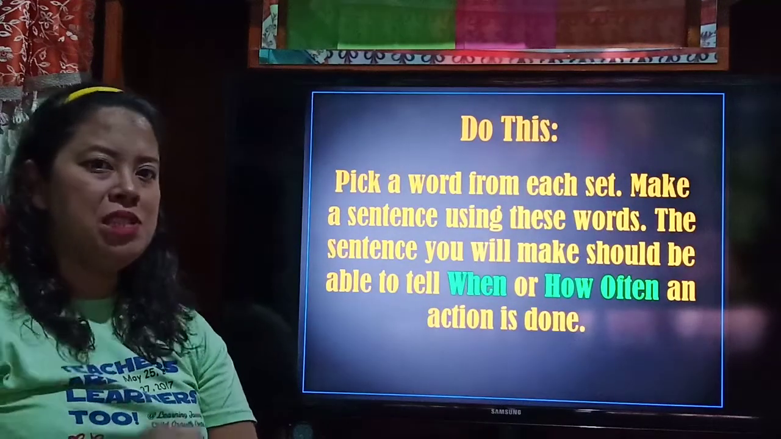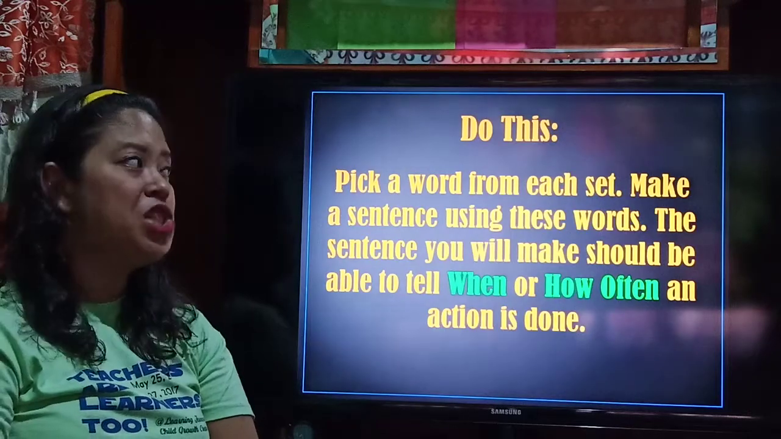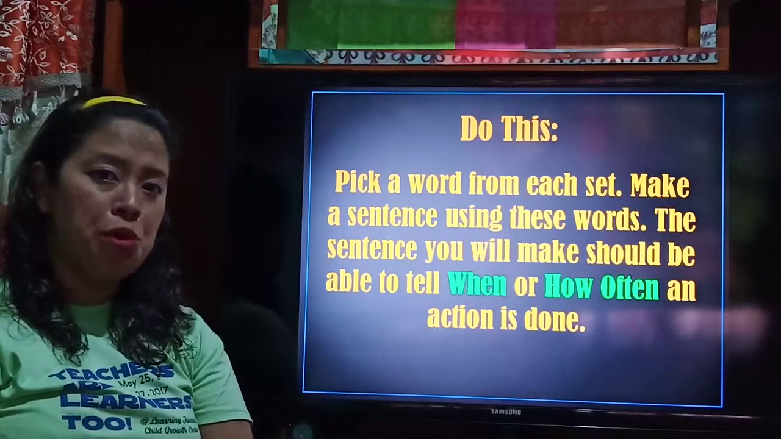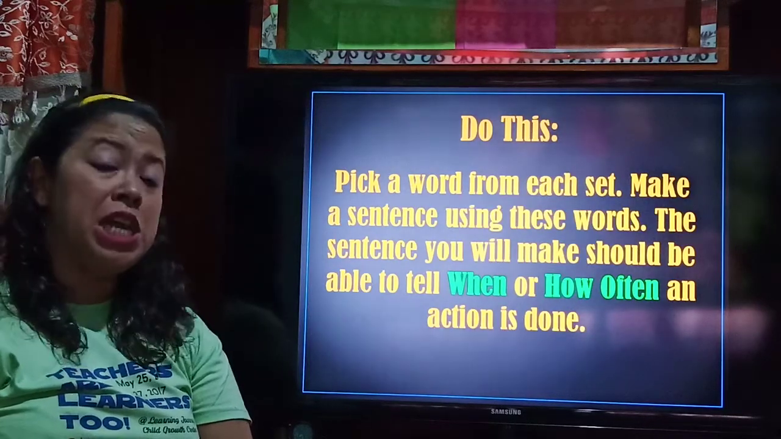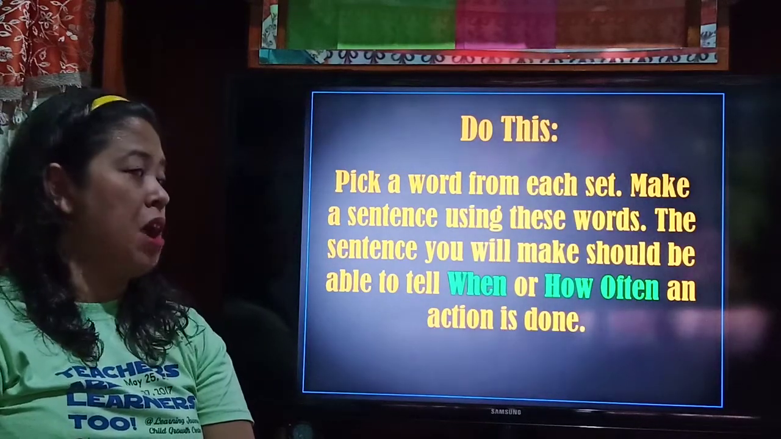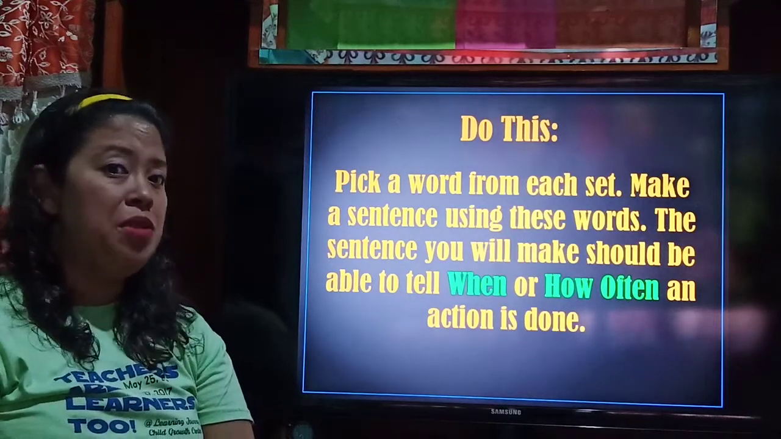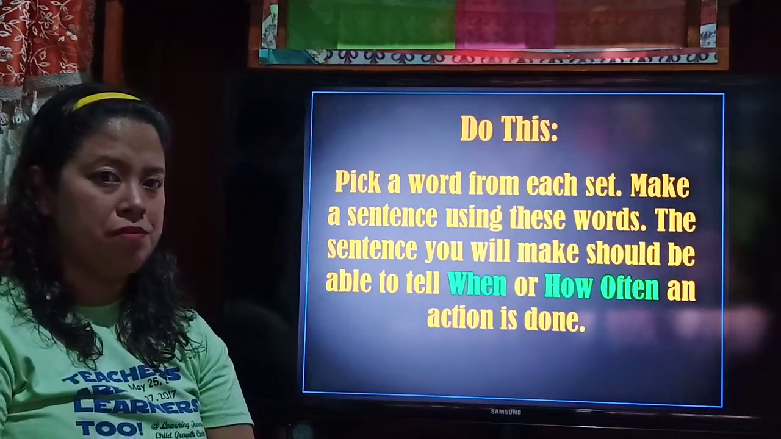Now, it's your turn. I want you to pick a word from each set and make a sentence using these words. The sentence you make should be able to tell when or how often an action is done. This time, you'll have to do this independently.